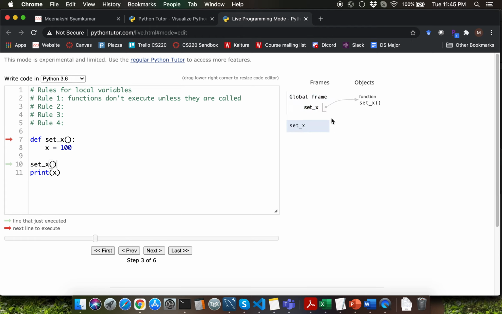This time, notice that you got a new frame which is tagged as set_x. The currently active frame in Python Tutor is marked using the light blue color. Since we are currently executing the set_x function call, that is the currently active frame. Now when I click on next, the program execution will move to line number 8.